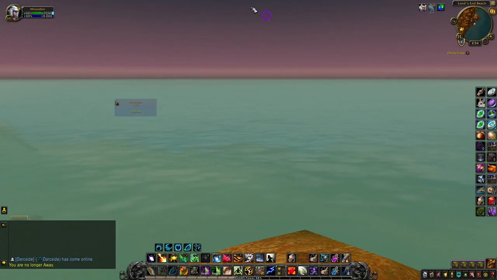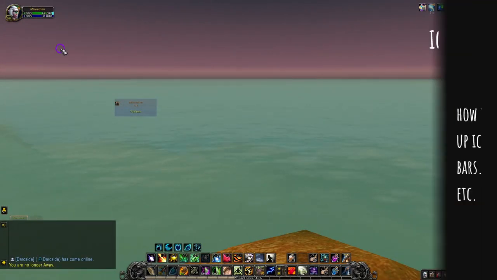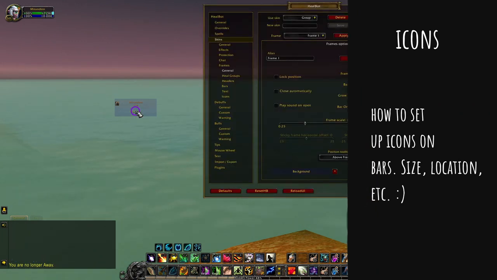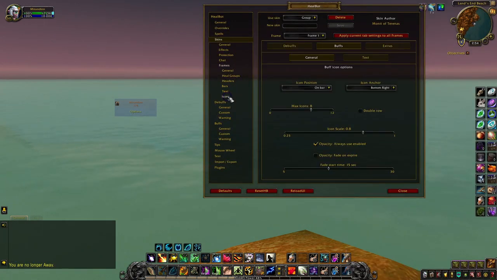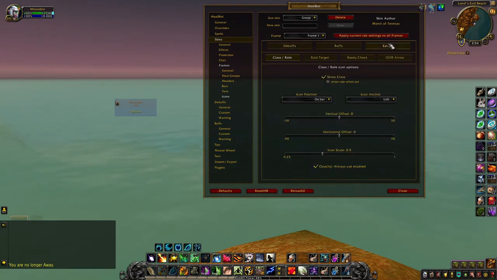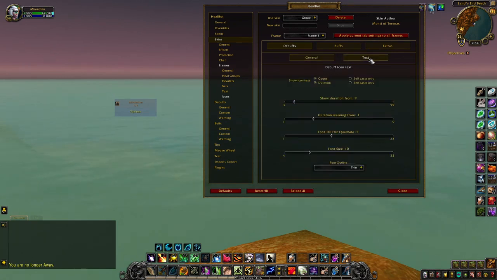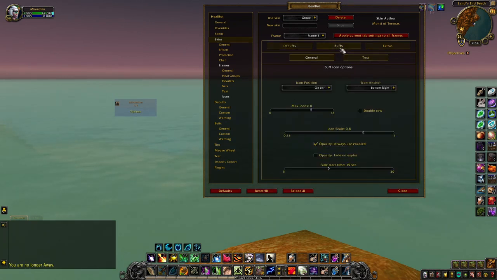Welcome back. In this section, I'm going to show you how to set up your icons. So I'm just going to go ahead and click on options, and I'm going to click on icons. And at the very top, you have some options you can choose from. You have debuffs, buffs, extras, and then there's general, and then text. So I'm going to start with the buffs.